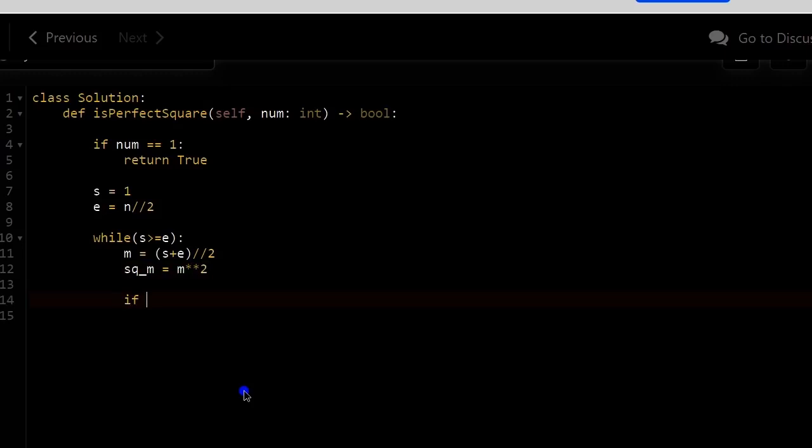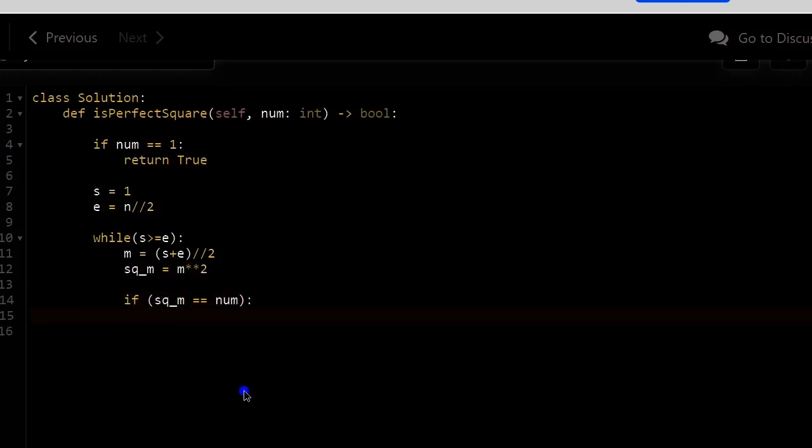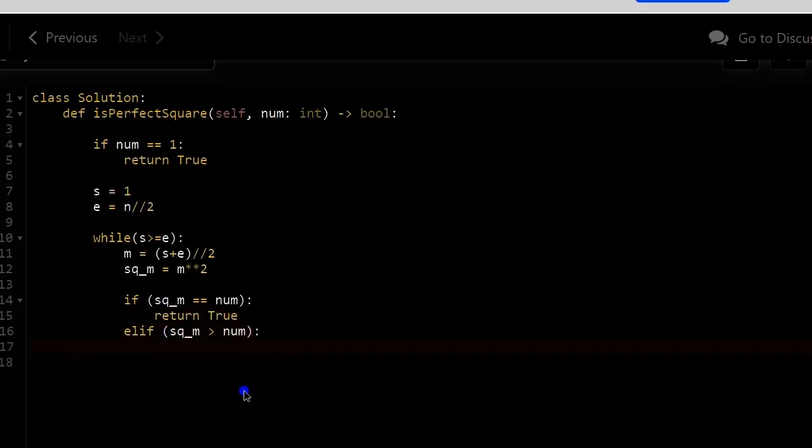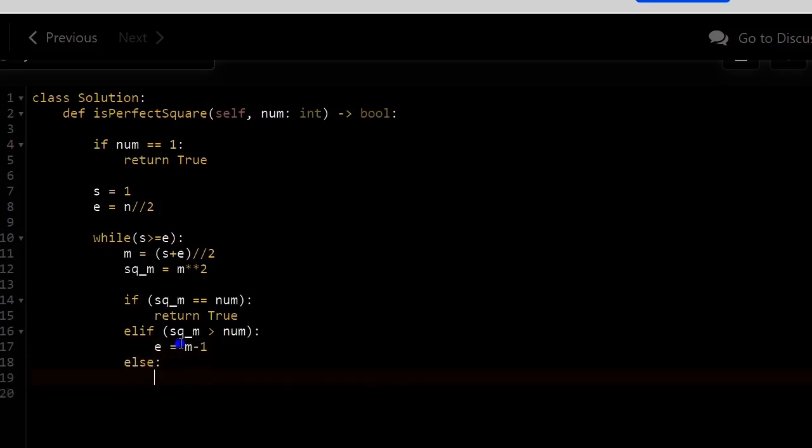Now we will check. We have three conditions. If square of middle equal to num means we have found the square root of that number. So then it is a perfect square. We will return true here. Then other case can be the square of middle number can be greater than num. So if the square is greater than num, then the square root of that num will be lesser than this middle element. So we will update end is equal to m minus 1. And finally, our last condition will be if square of m is less than num. For that, we will update start is equal to middle plus 1.